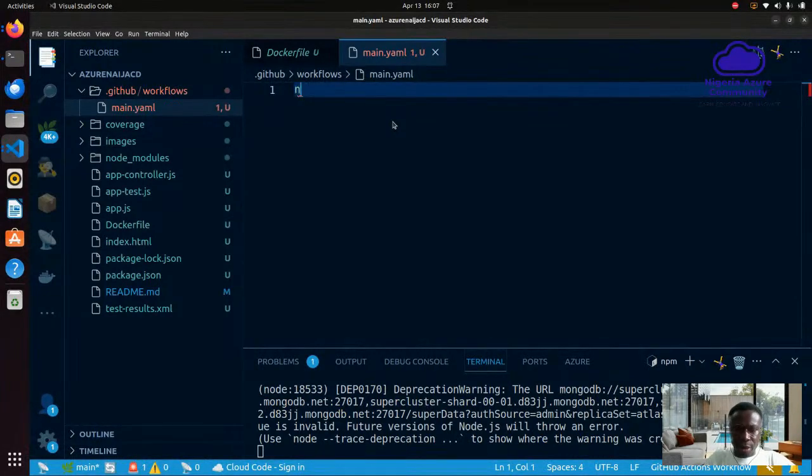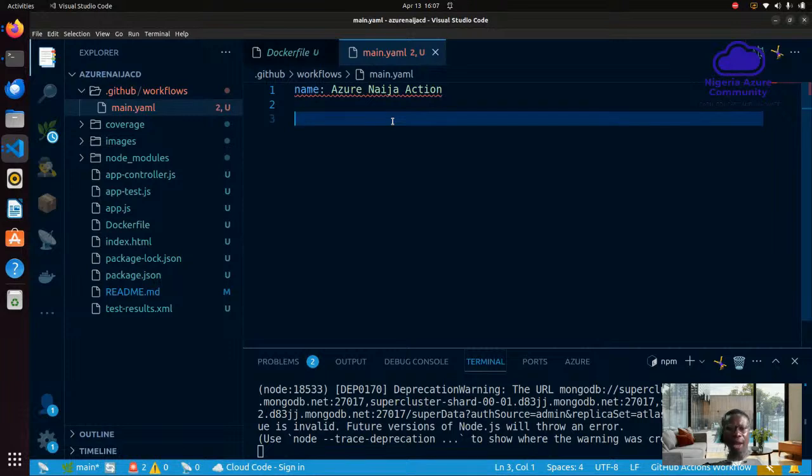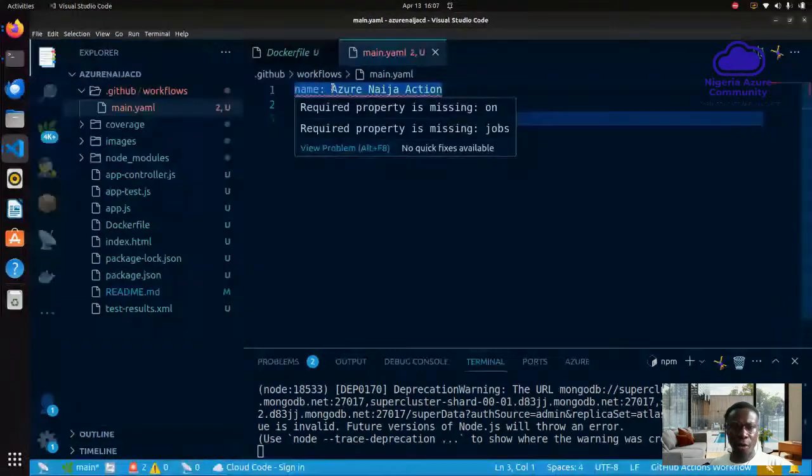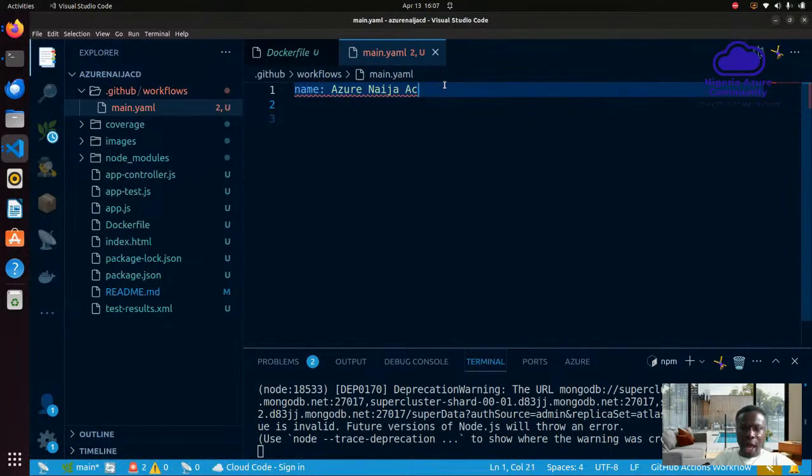Here, what can we name it? We can call it Azure Niger Action. This is the name of our action. You don't have to put action, it can be Azure Niger or Azure CI.